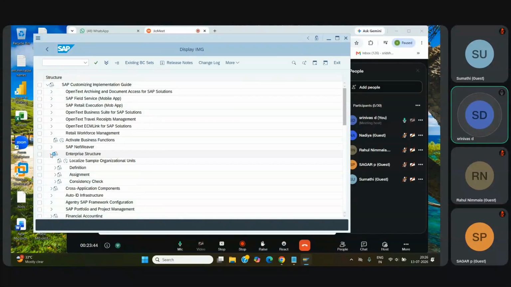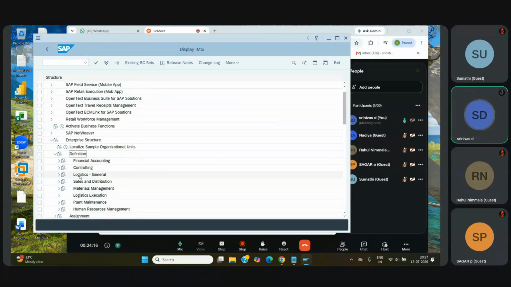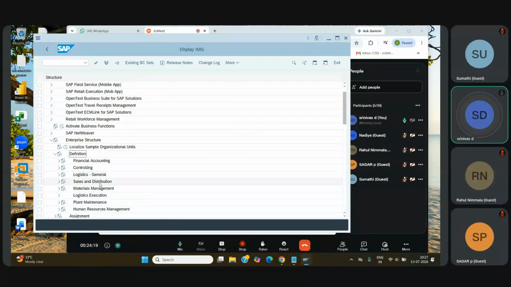Enterprise structure. So I'm going to click on this, and this is definition. In this definition, we have all these modules, different types of modules. Our work starts from enterprise structure. Not only our work, but all consultants' work starts from enterprise structure. If you get into definition, you are able to see various types of modules here. Like financial accounting, controlling, logistics general, sales and distribution, material management, logistics execution, plant maintenance, human resource management.